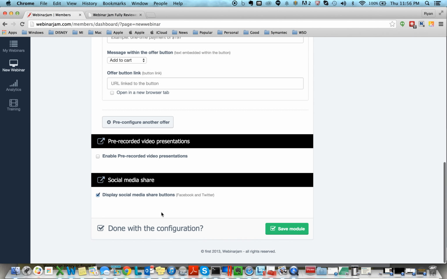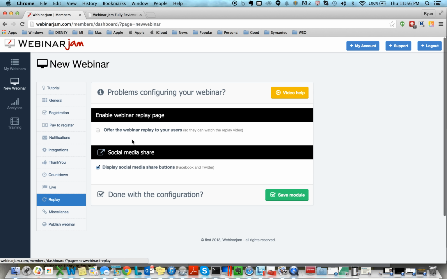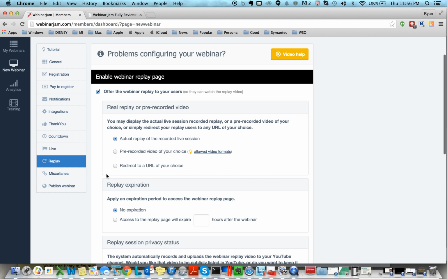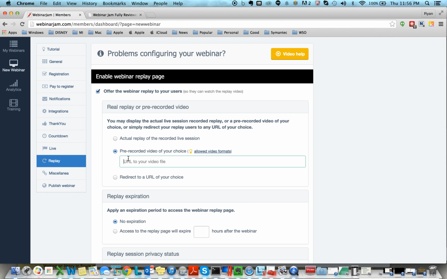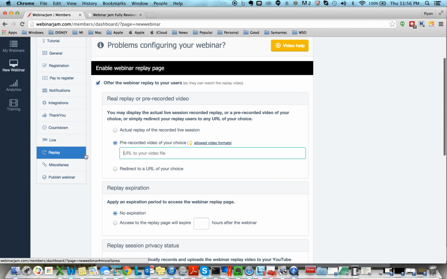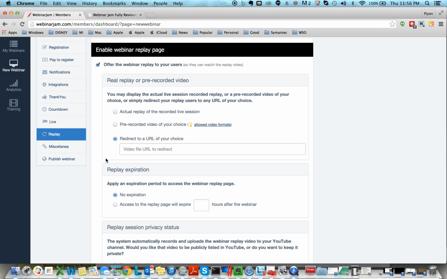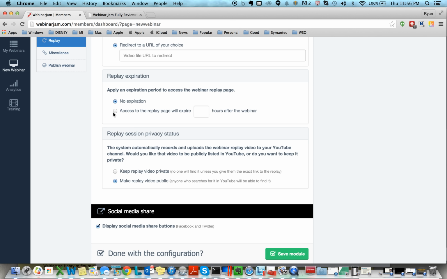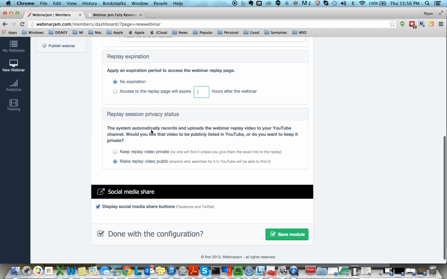You can have social media share buttons, replay settings, offer the replay to your users. Do you want the actual replay of the recorded live session, or do you want to edit things, spice things up? And this is the replay you use, and it still works with those variables in your templates, which is amazing. Or you can just redirect somewhere, maybe a sales page or something. Replay expiration, you can have it automatically expire, so you actually have real scarcity and you can be true to your word. That's always a good thing, right? Another awesome feature. It just goes on and on and on.